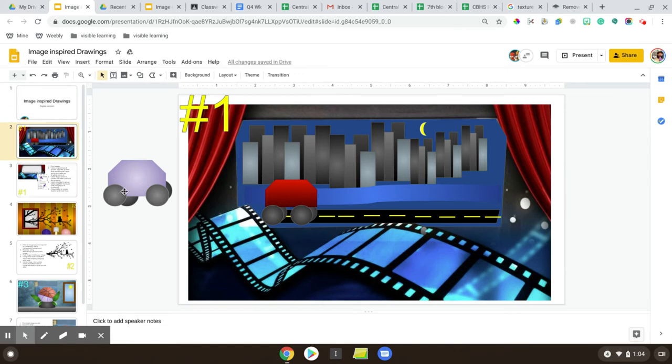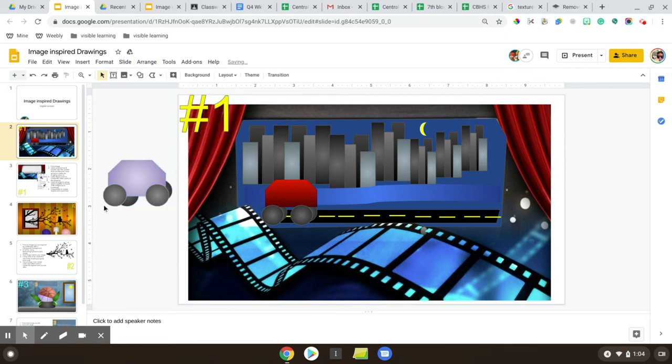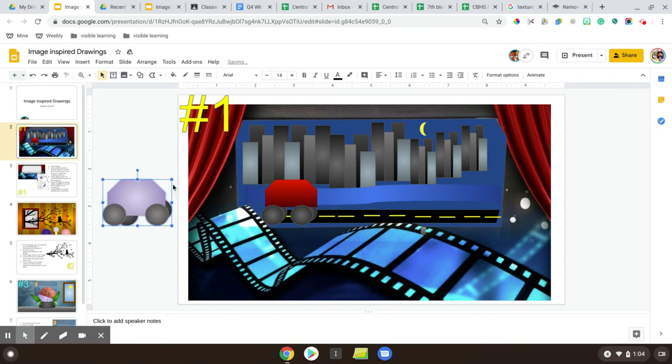But I don't want my car to fall apart when I go to move it, because if I just grab one piece, it falls apart. So what I'm going to do is grab all these shapes, make sure you get them all, and go up to Arrange and Group. Now it'll treat my car like one car, and I can move it anywhere I want. I can make it bigger or smaller, and I can duplicate it.